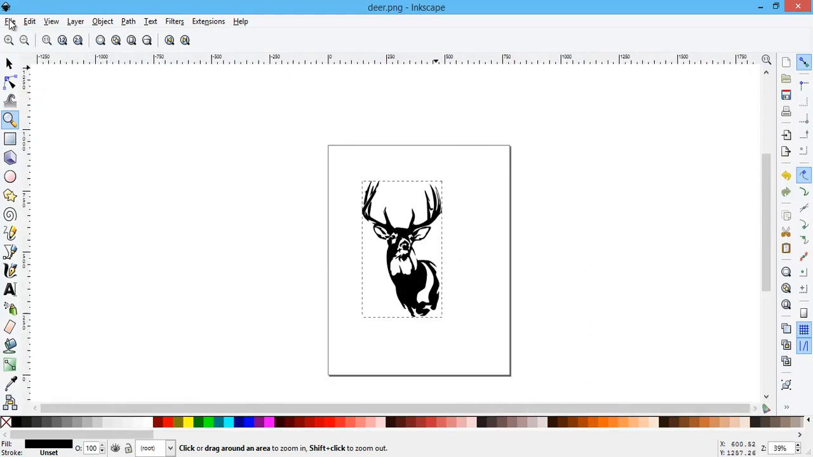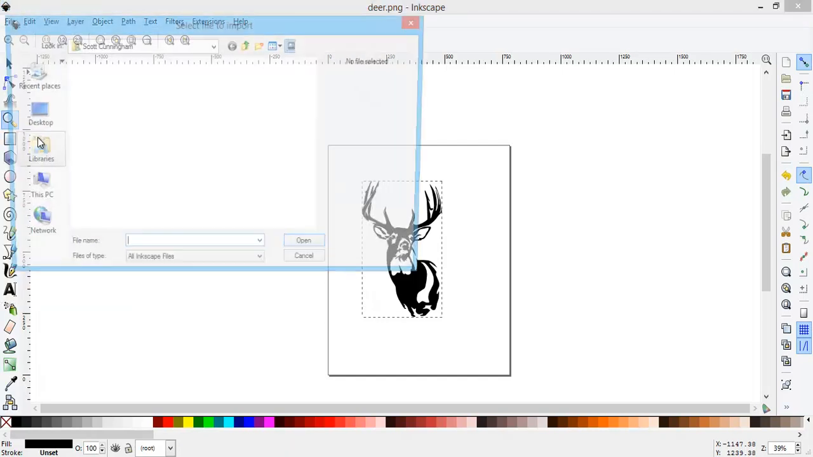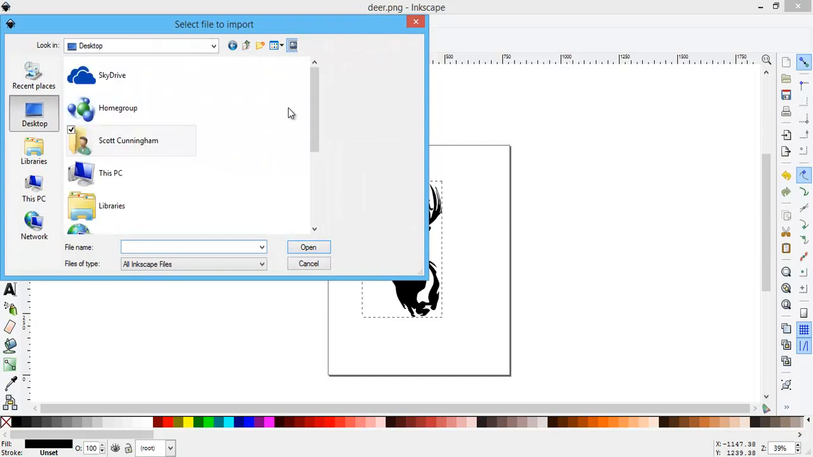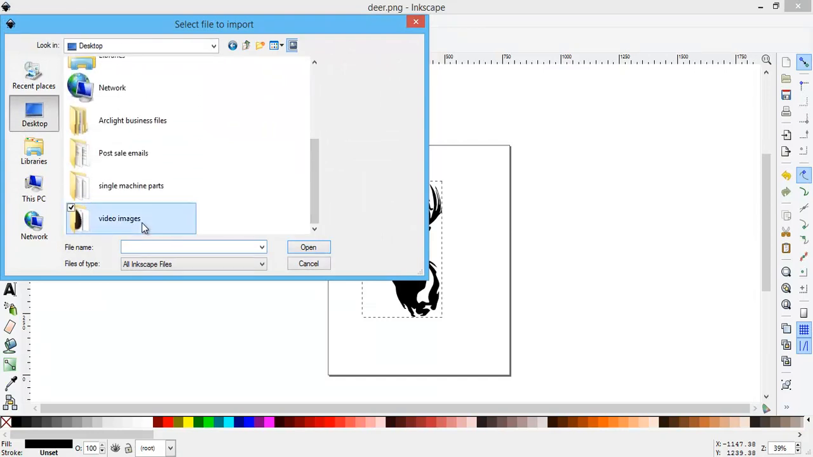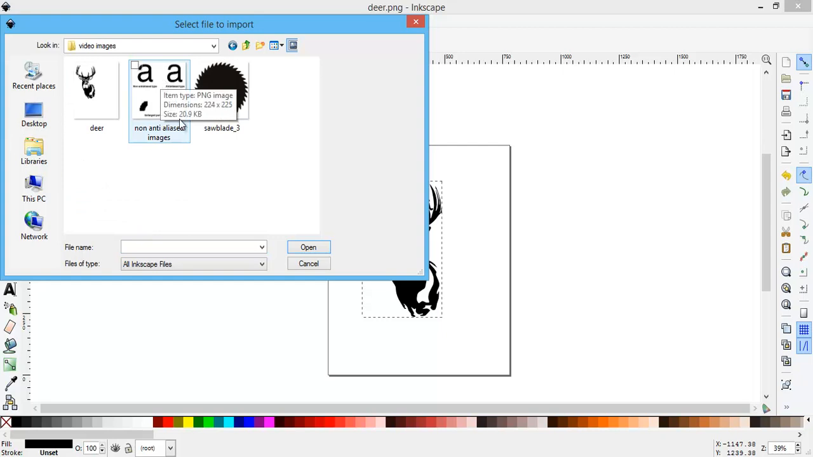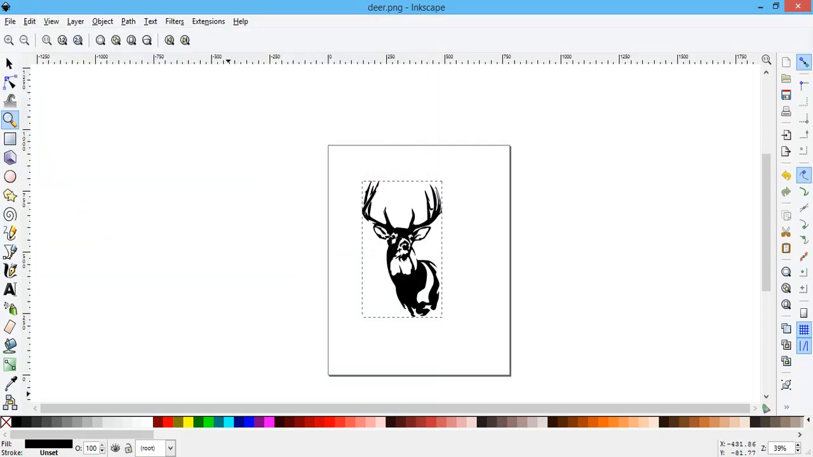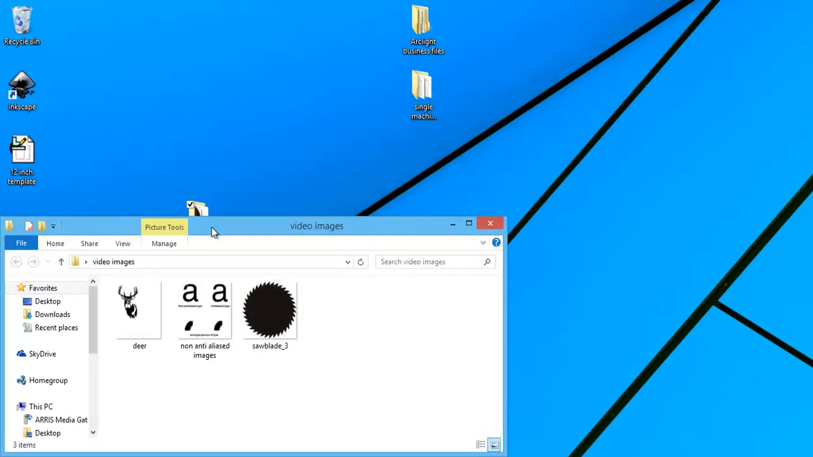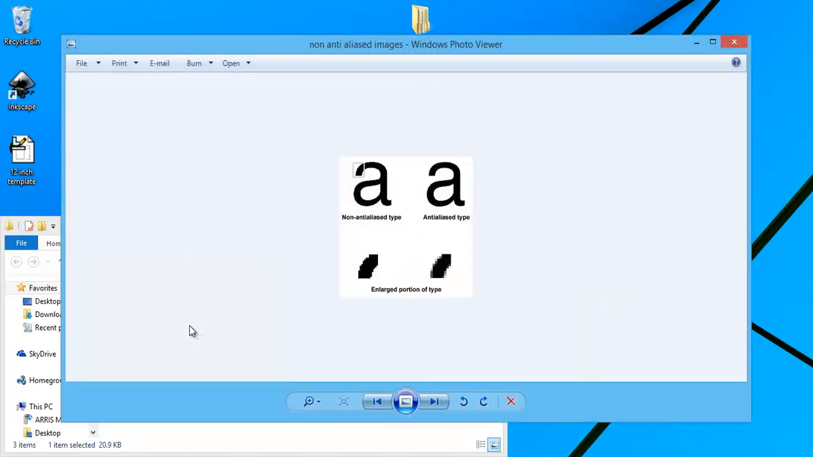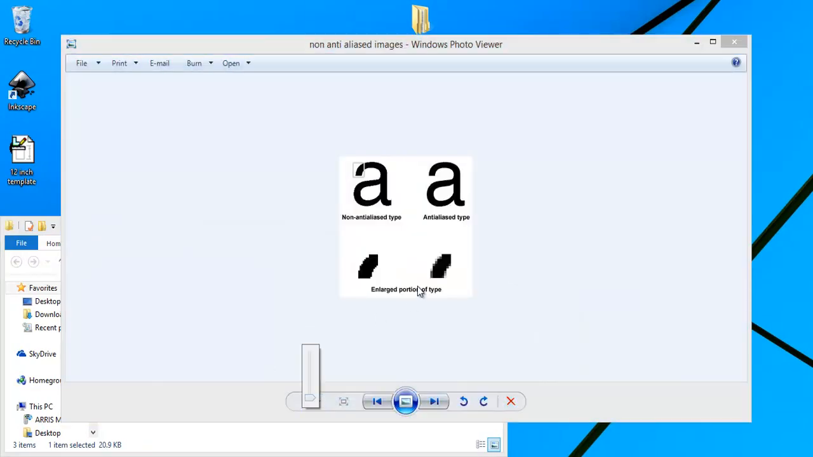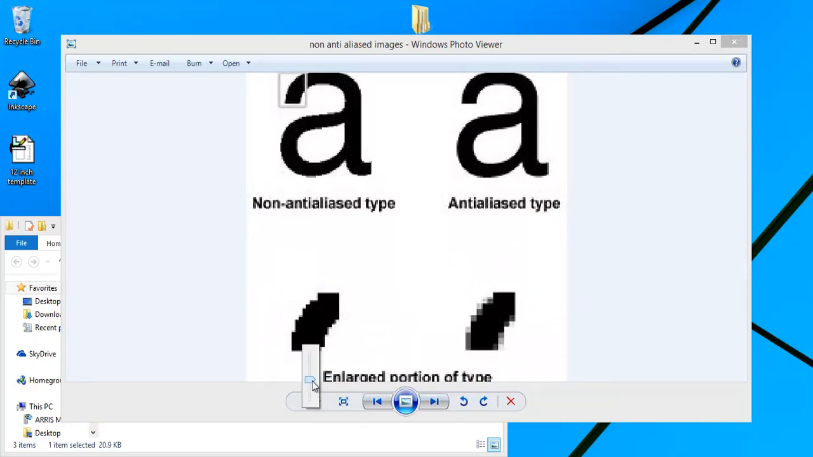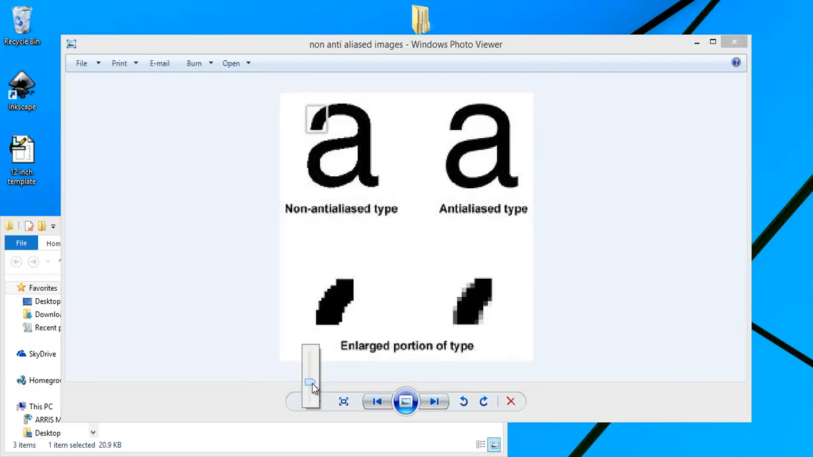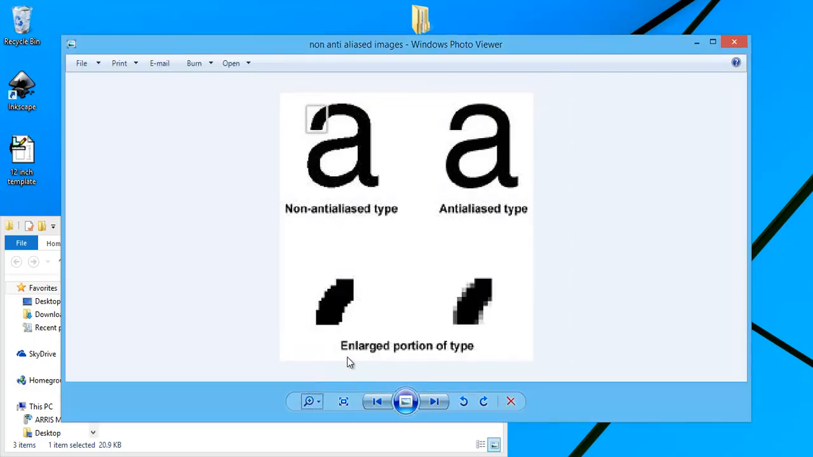So let me bring another file in here. Well, actually, I'm not going to bring it in. I'm just going to open it up. We're going to look at it in a photo editor. I want to talk about anti-aliased versus non-anti-aliased text, or not text necessarily, but pictures in general.